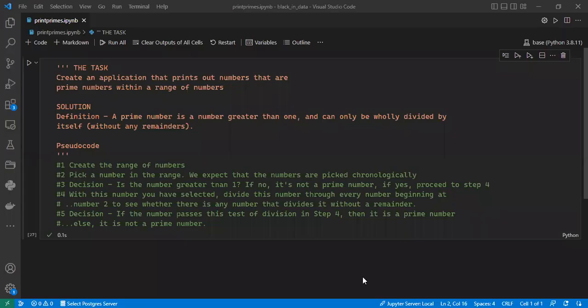Hi everyone. In this video, we're going to take a look at a common task and then use it to understand how programs flow logically. All right, so here we have a task: to create an application that prints out numbers that are prime numbers within a range of numbers.